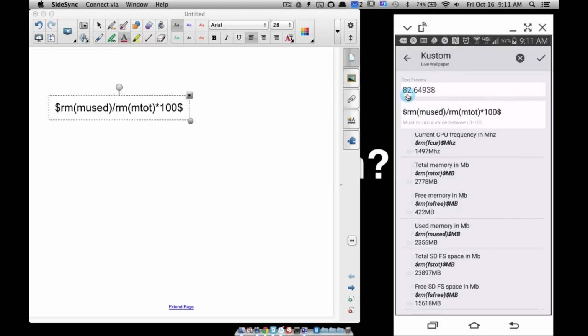And there we go. So times 100. Look, so now we've really just moved the decimal 2 places to the right. Now I want to round this thing because I don't want to see 82.64. I either want to see 82 or 83. So we want to round this thing.